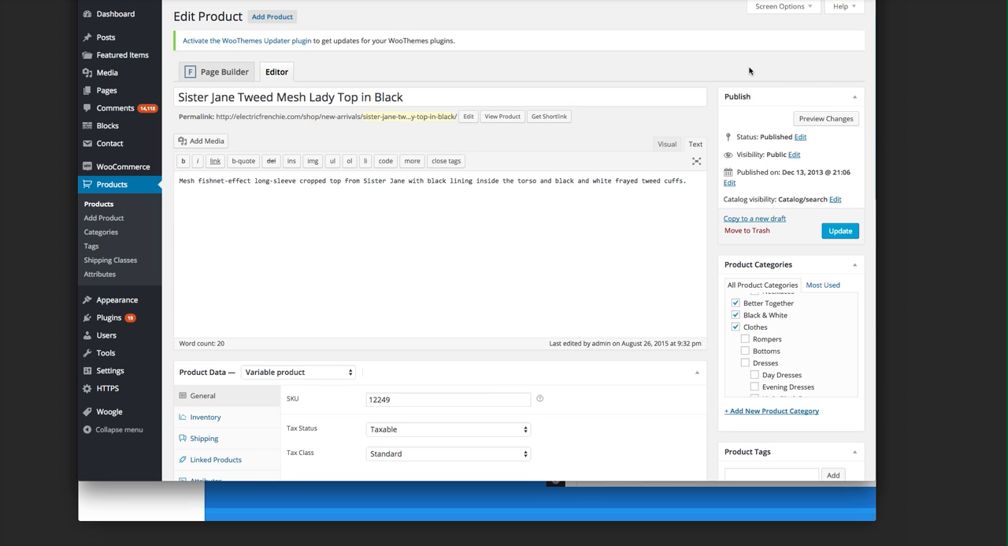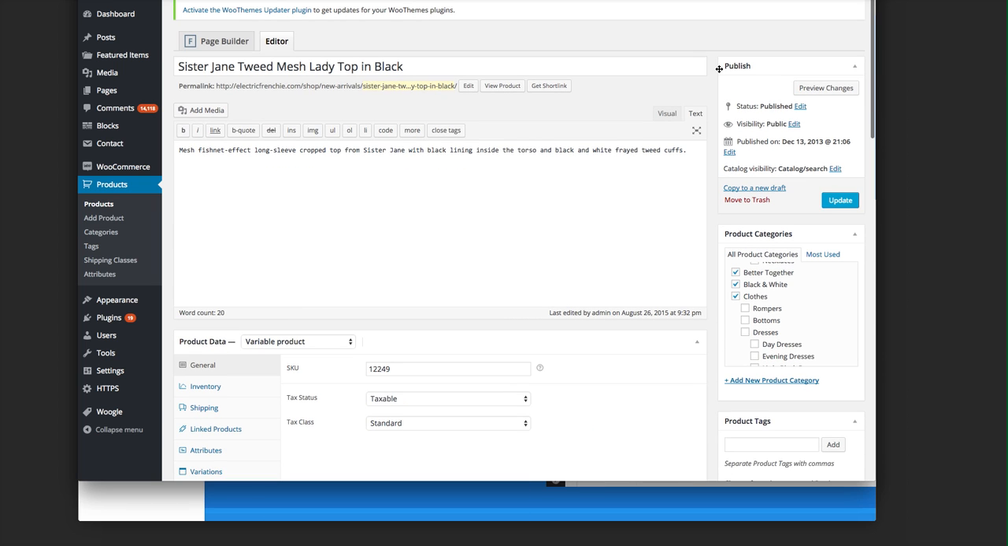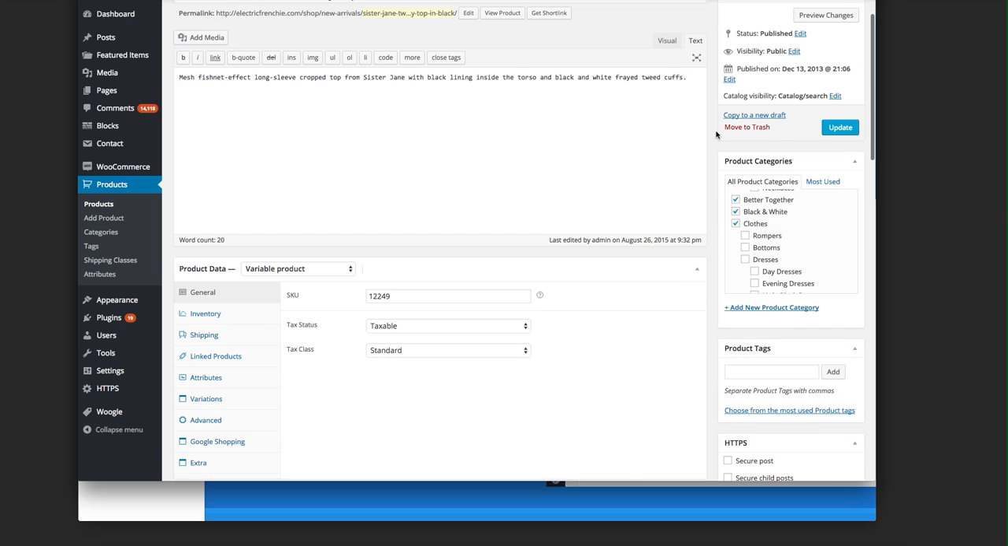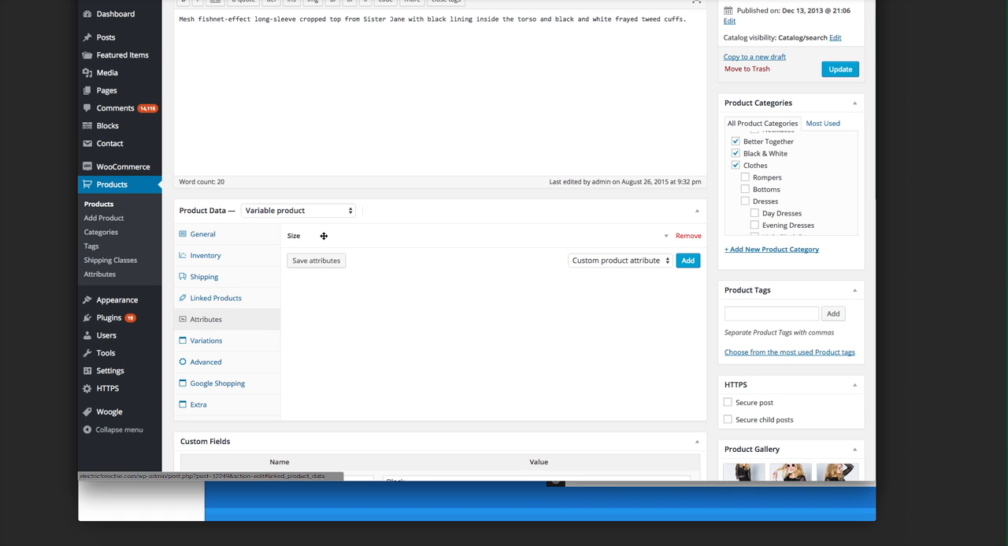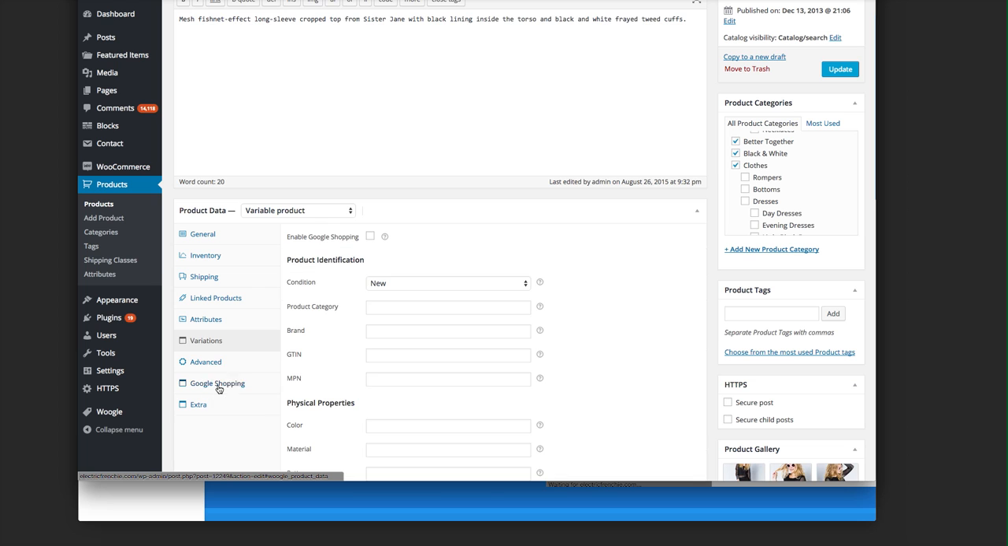And from my normal WooCommerce interface, I can just scroll down and start seeing information about my product that's already there. So this is a variable product that I'd like to point out first. So it has attributes, in this case size, that are used to create variations of the product. In this case, small, medium, and large size. In addition to that, we have now the Google Shopping tab that's added by the Woogle plugin.